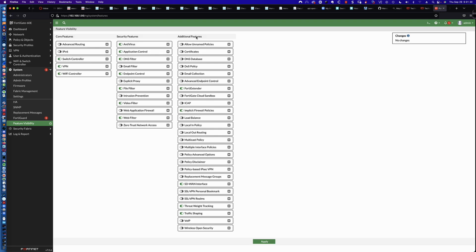Now, this is going to be listed as an additional feature, and you're going to come right down here where you can see Local In Policy. And again, the use case that we're looking at here is I want to deny or control who is gaining administrative access and via which protocols they're gaining administrative access. So let's go ahead and click Local In Policy. I just click the little radio button here, made it green, and I'm going to click Apply.